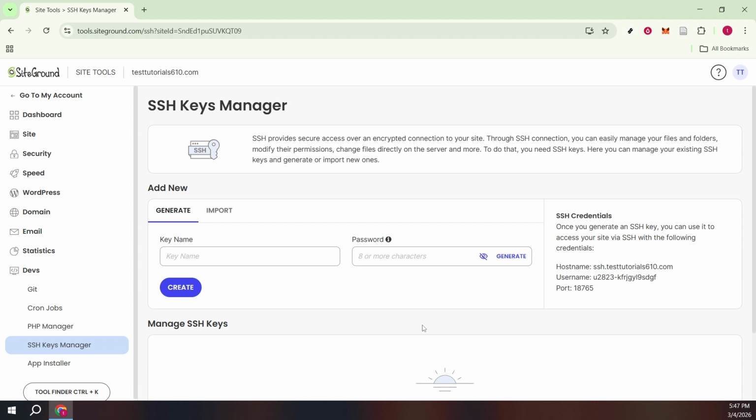Type in a password. This is the passphrase that encrypts your private key. It's not your SiteGround login password. It's a separate, strong passphrase that protects the key if someone gains access to your machine. Use a phrase you can remember, but that's hard to guess, and consider storing it in a reputable password manager.